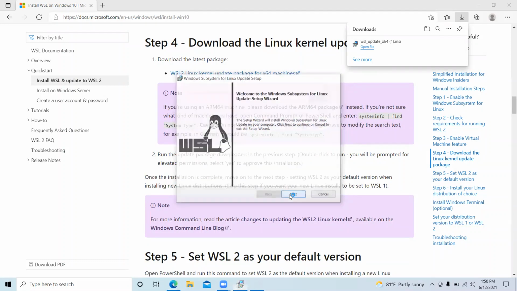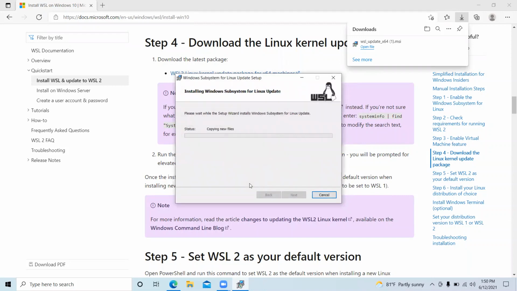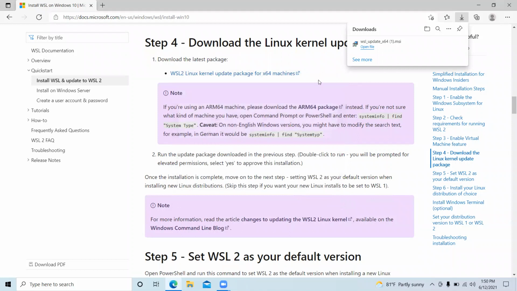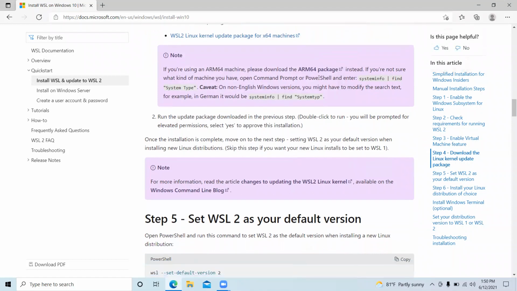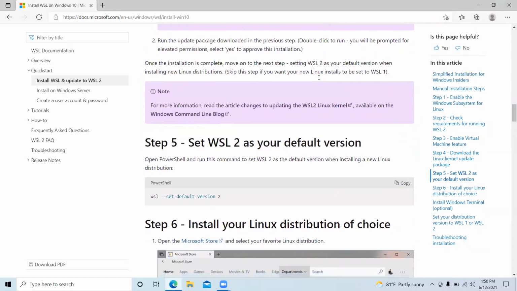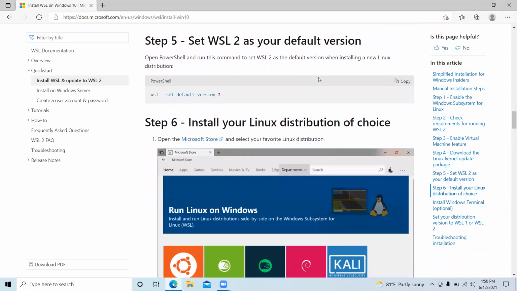So I'll click next. And finish. All right. So the next thing I'm going to do is set WSL2 as my default version.